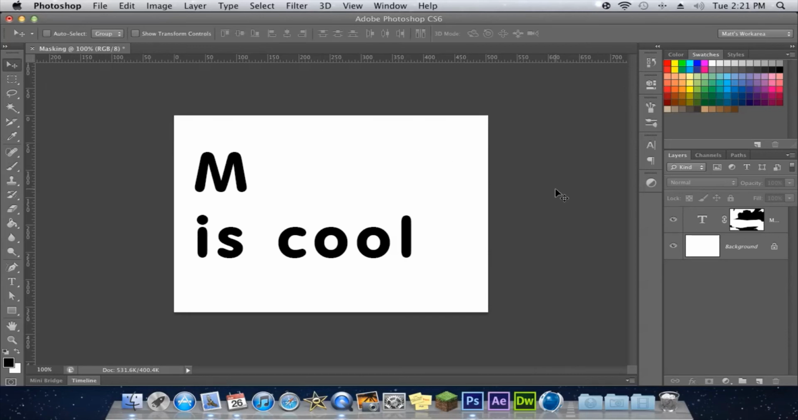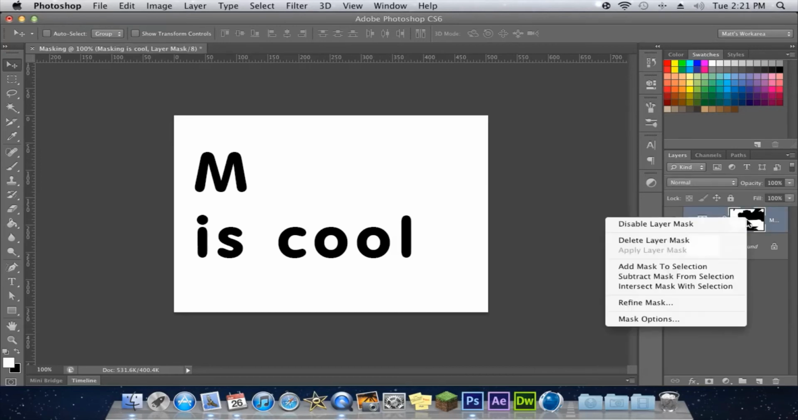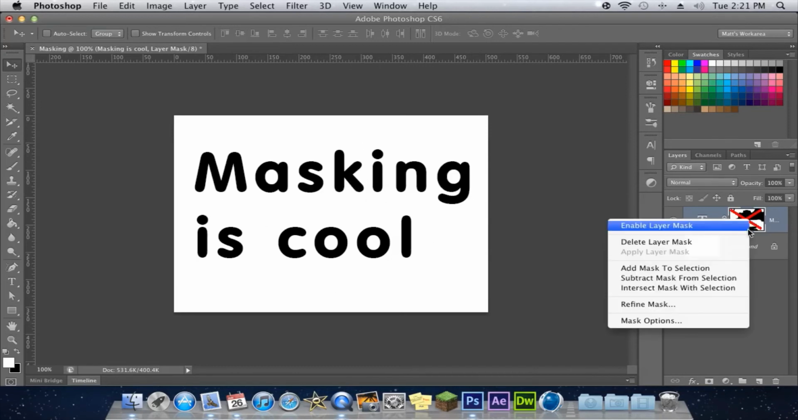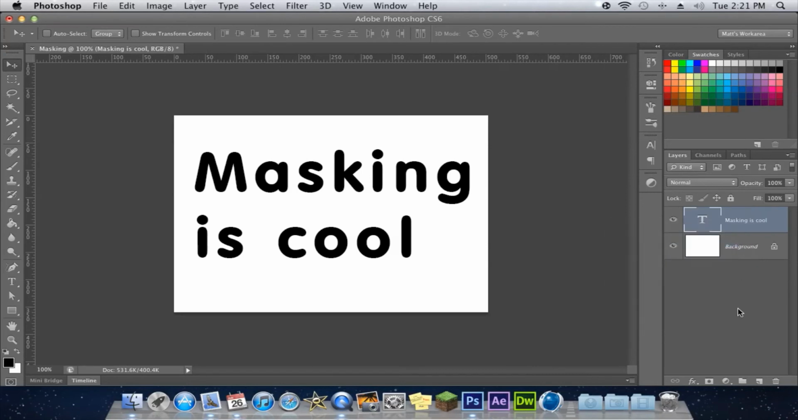Go up to your selector tool, click on your mask, right click. You can either disable layer mask to see all of everything that was there initially, or you can delete layer mask. When you delete layer mask, your mask is completely gone. You can create a new one, brand new, nothing from the old one is there. Go ahead and delete that again. And that is masking for you.